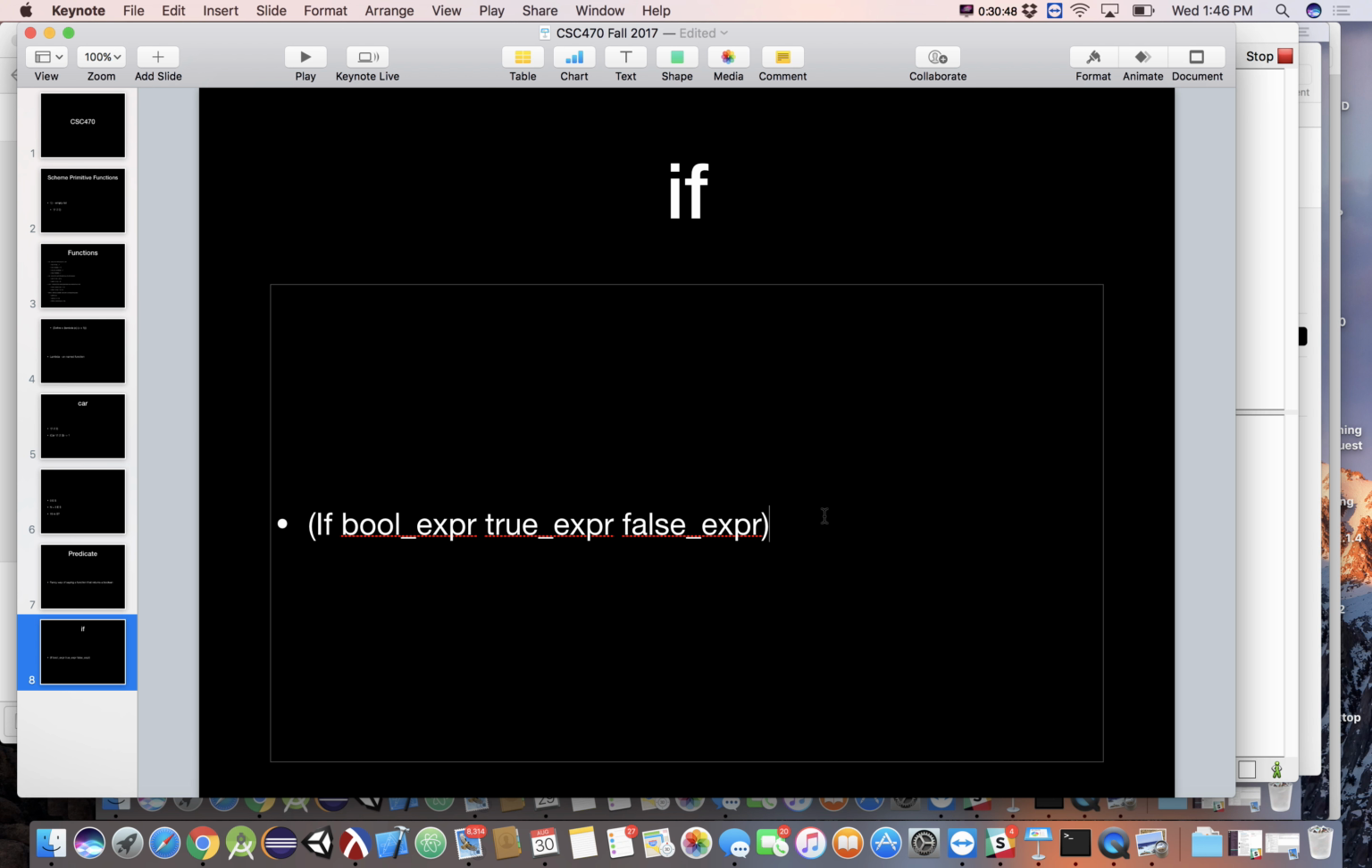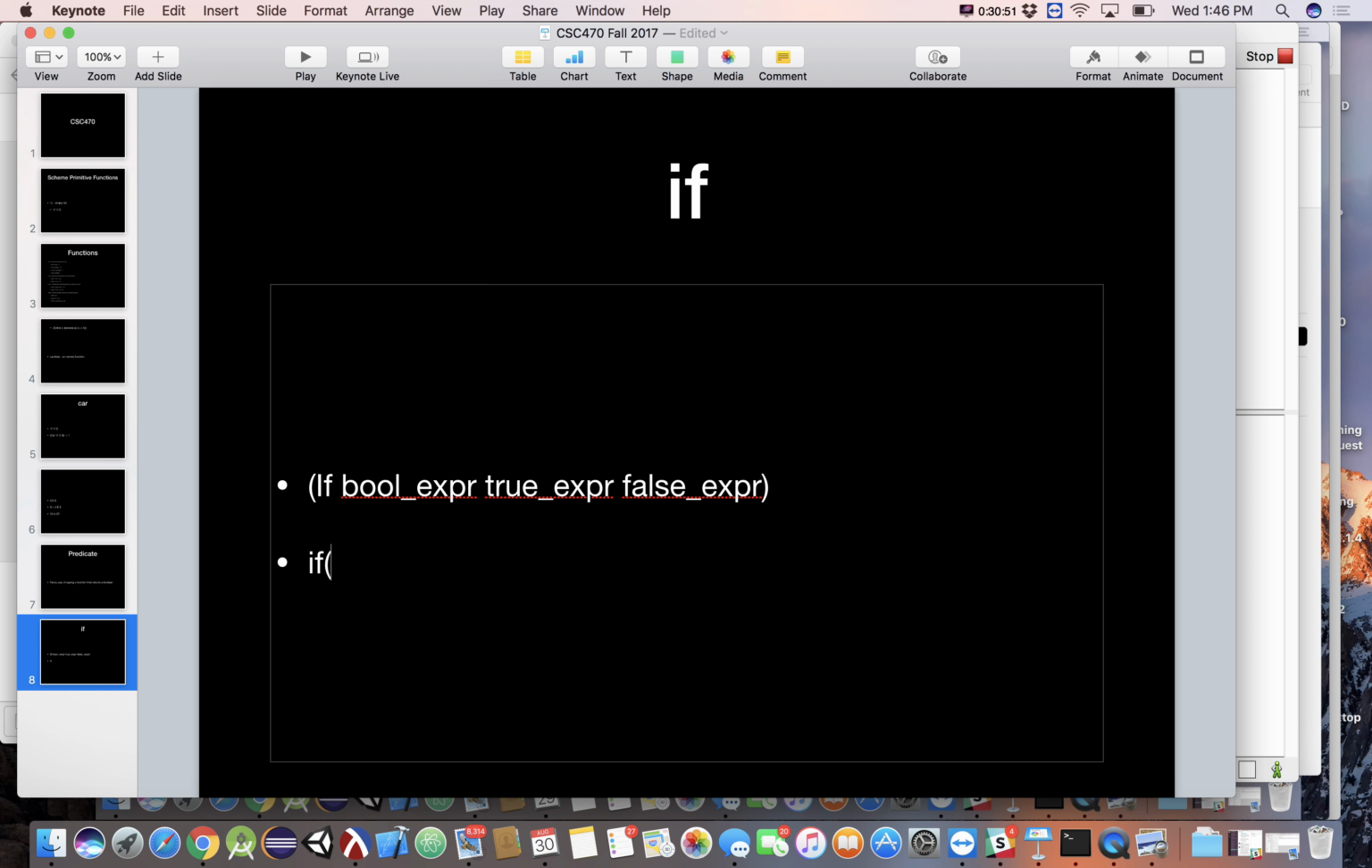Now, this is no different than Java. In Java, I would say if, opening parenthesis, bool expression, opening curly brace, true expression, closing curly brace, then optionally else, opening curly brace, false expression, closing curly brace. These two mean the same thing, right? It's not like we're being introduced to this if statement for the first time. It's just that Scheme's syntax for it is a list-based syntax instead of the curly-brace symbol-based syntax.